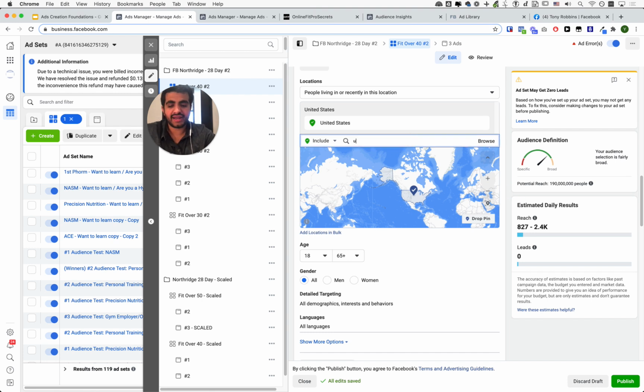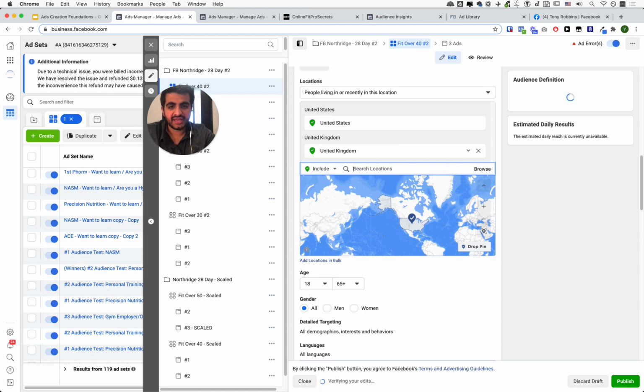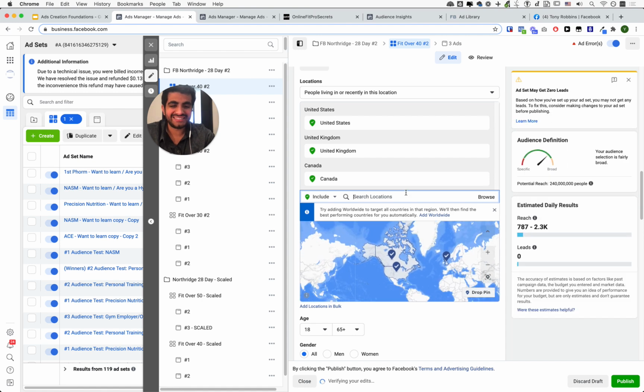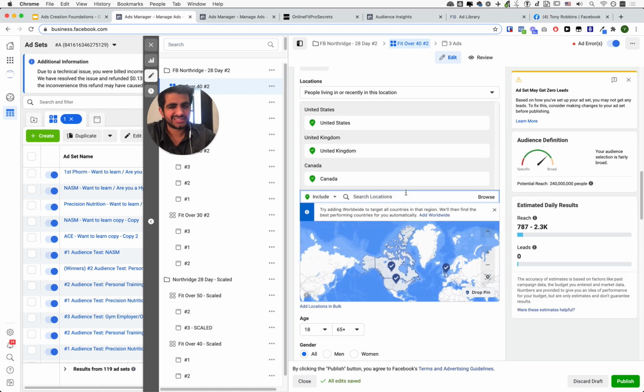Now, in addition to that, I can add the United Kingdom if I wanted to. I can add Canada if I really wanted to add that as well, right? You can target pretty much any country on the planet. There's a couple exceptions like China and stuff, but just joking about that. The point being is that you can target pretty much any country in the world regardless of where you are at. So you can be in Dallas, you can be in Los Angeles, it doesn't matter. And you can literally be running ads in Argentina, you can run ads in South Africa, whatever it might be.